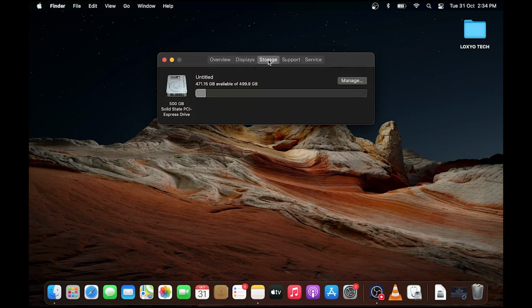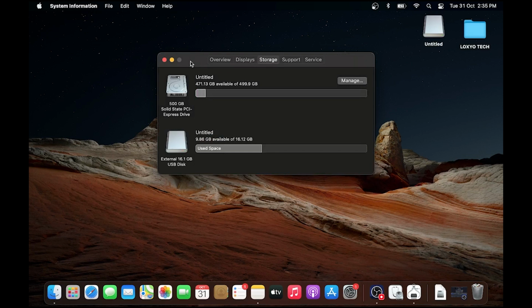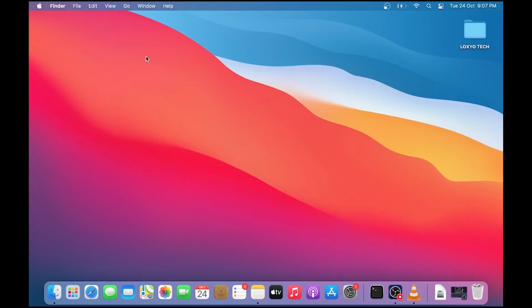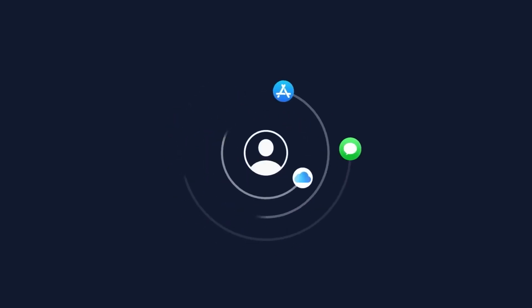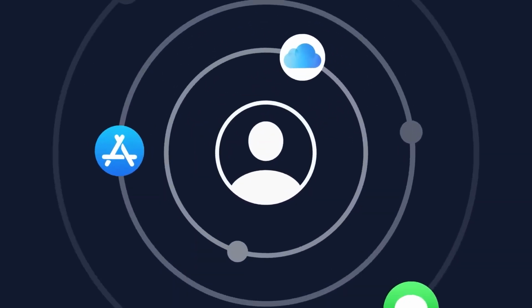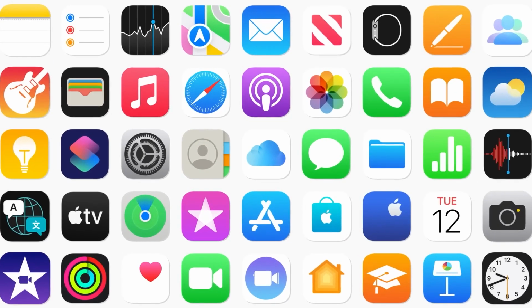Here you can see the connected storage devices, both internal and external, such as USB flash drives or built-in SSD. If you want to install any software in macOS or want to use Mac's full potential and features, then first you need to create and register an Apple ID and sign into the Mac App Store.